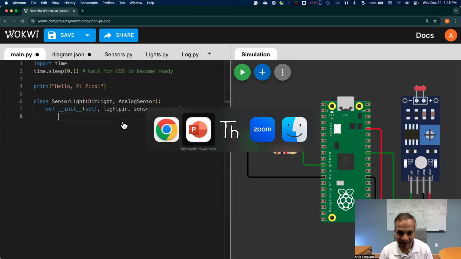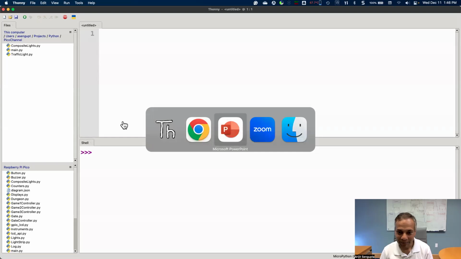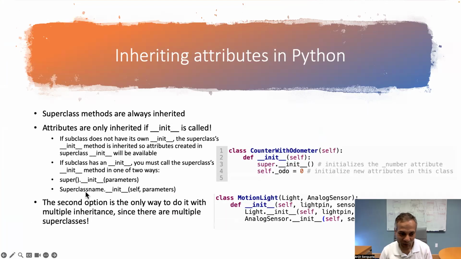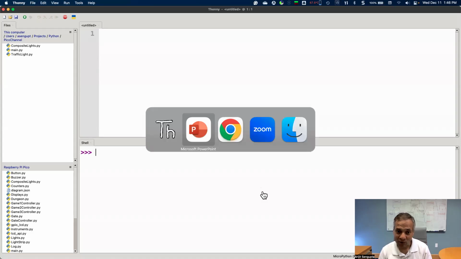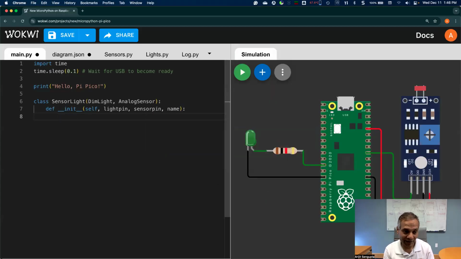So we'll have to use the second method, which is the superclass name dot init. And remember, it is extremely important to make sure that you put self as the first parameter and then provide any of the parameters. And I can show you what happens if you forget to do that. So let's go ahead and say DimLight dot init, and self, and it will need to get the light pin, and let's say light.